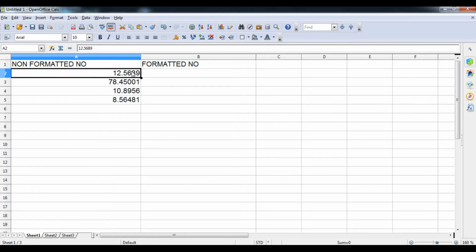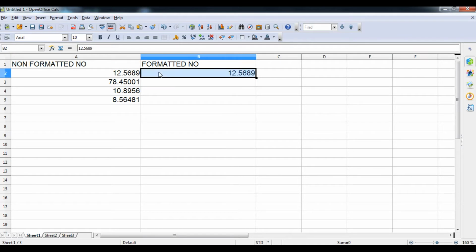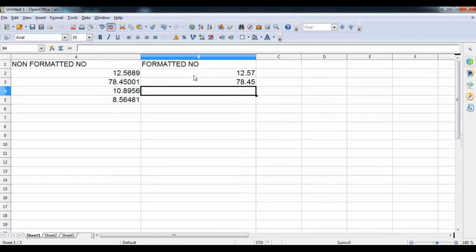If I copy this number and paste it, I will edit it by pressing F2. Copying format is not working. So suppose I enter 12.5689, you can see it is automatically converted into two-digit decimals. Then 45001, and you can see 78 because it also checks the rounding of the figure. Now 8956.